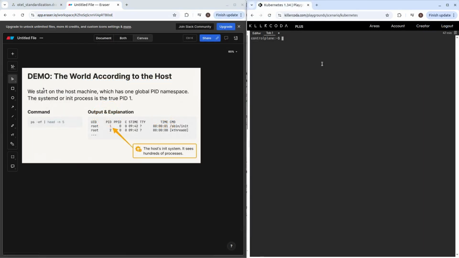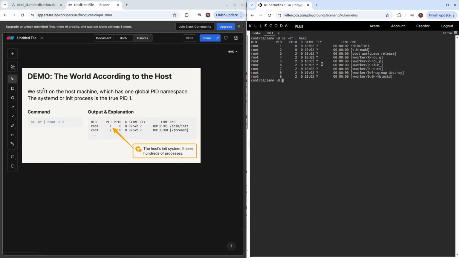Now let's see how the processes look on a host machine, for example an Ubuntu OS. We'll use the ps command, ps -ef | head. It gives you all the processes that are on the host. Here PID 1 is systemd or an init process, the true PID 1 for the host machine. It's the host init system, and it can see many processes, in the hundreds.